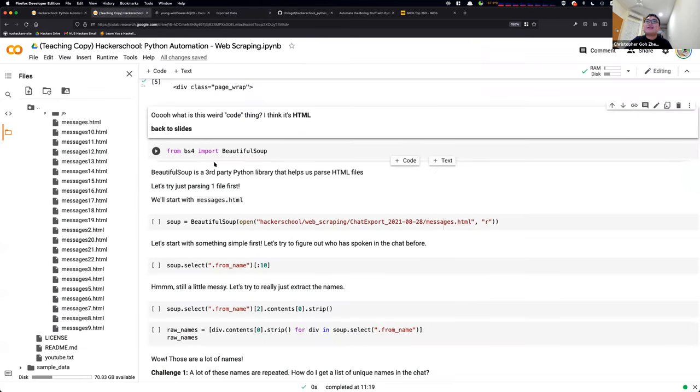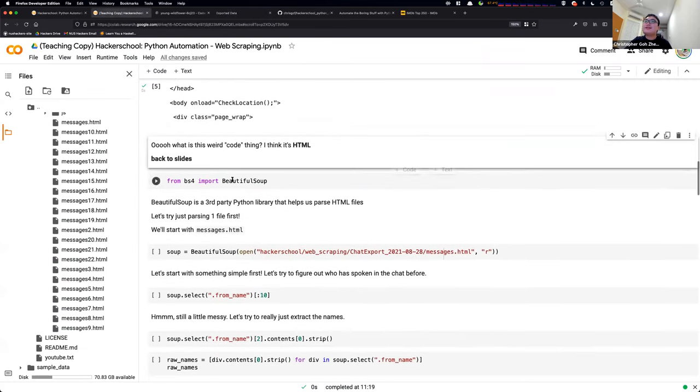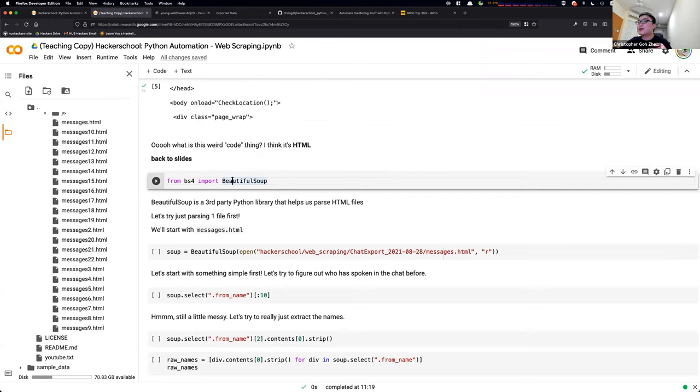So next, we're going to use this Python library called Beautiful Soup. Beautiful Soup is probably the most popular third-party Python library that helps us parse HTML files. HTML is something that's separate from Python, so Python doesn't understand HTML files by default, but we can use a third-party library to help us analyze HTML files, and that's Beautiful Soup. Colab already has Beautiful Soup installed, so from bs4 we import Beautiful Soup.